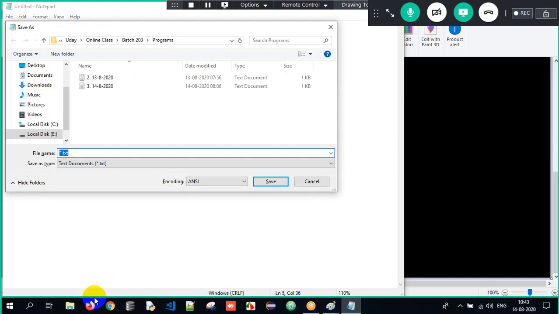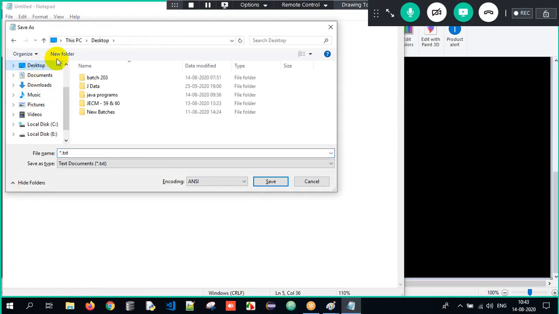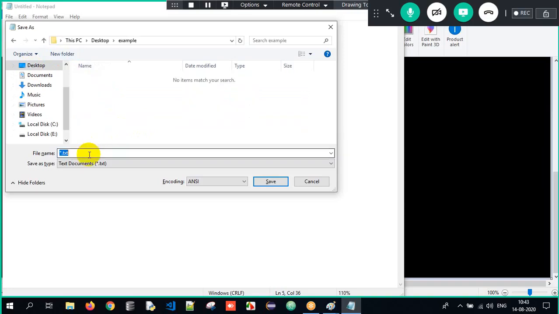So here, when I press Control S, it's asking me, hey Uday, where do you want to save your Java program? I will open a folder on the desktop. On the desktop, let me create a folder. I will just write the folder name as example. The folder name is only example. I open that folder and I will store the file here.